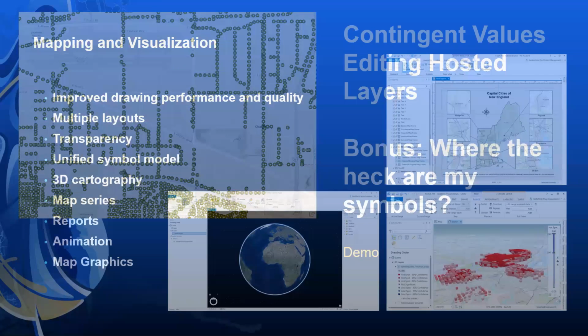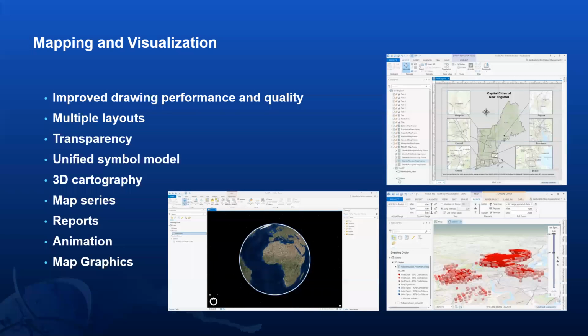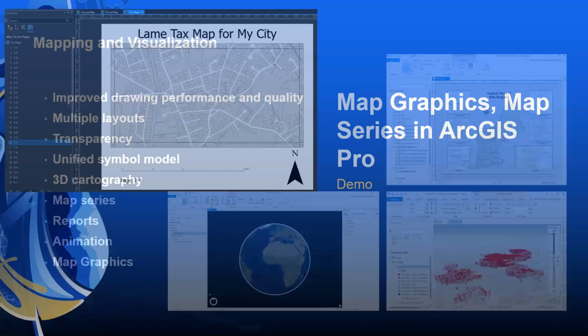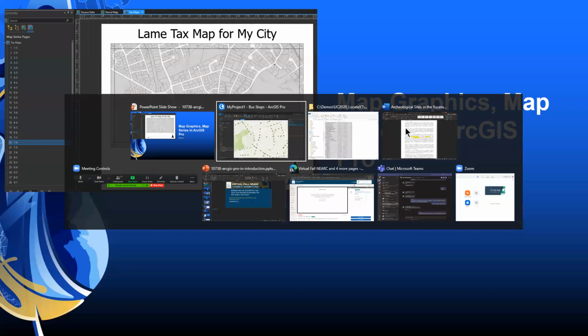Okay, mapping and visualization continues to improve with multiple layouts. We've got that. That's all great. Map series and reports and map graphics continue to grow. Map graphics is new. Map series, the old data-driven pages, continues to go. So let's take a look at that.